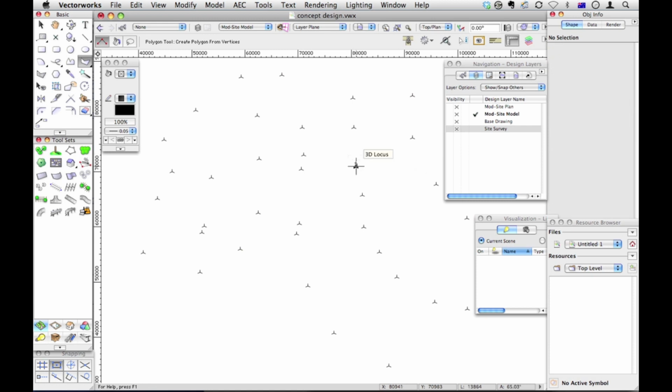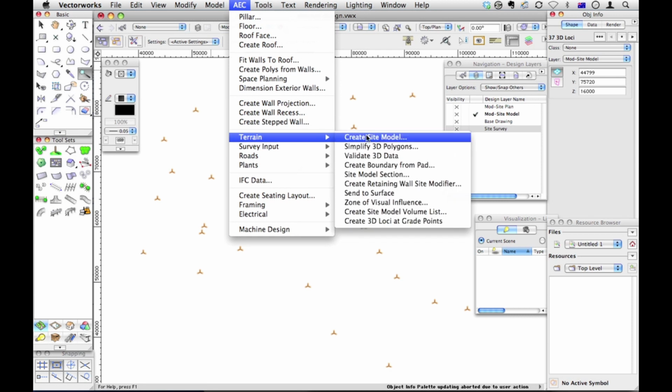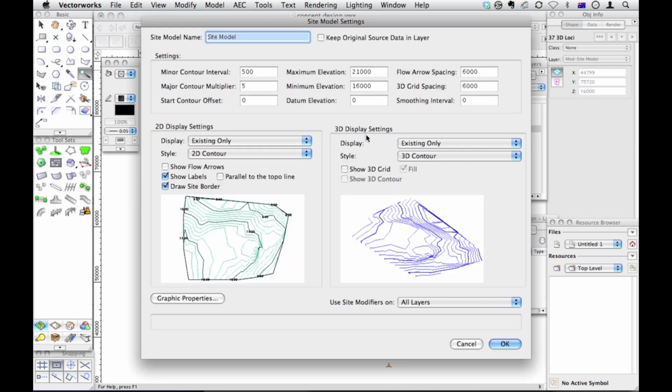We need to select all of these. The select similar tool works well for this. And now we can create our terrain. So AEC on the menu bar, terrain, and create site model. So here's our site model. We can put in our minor contour interval. So I've got 500 millimeters, which is just under 2 feet. I'm going to have a major every 2. So if I've got half meter contours, every whole meter is going to be a major. If this was feet and inches, you might have here 1 foot, and every 5 feet or every 6 feet is a major.